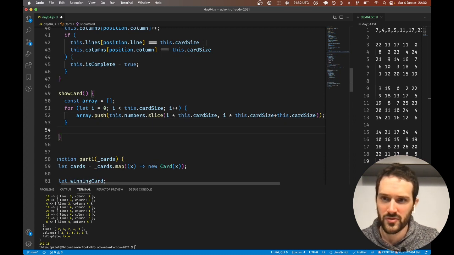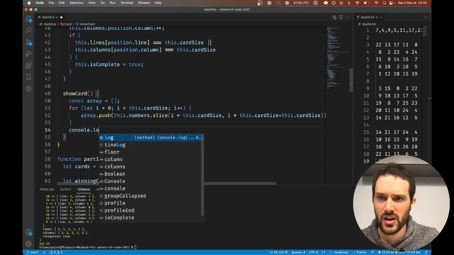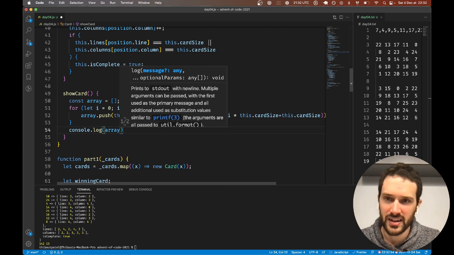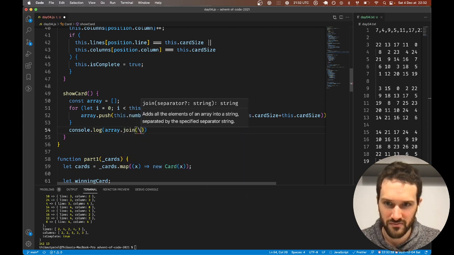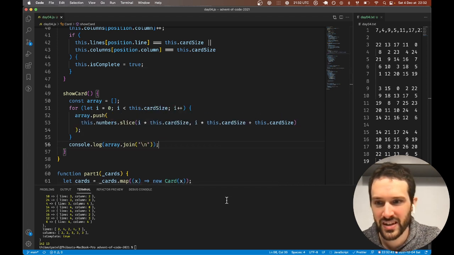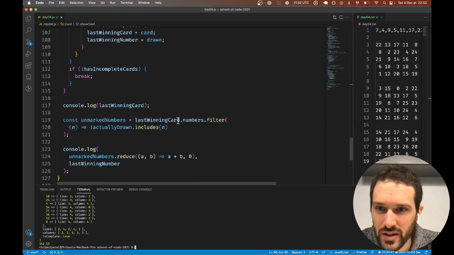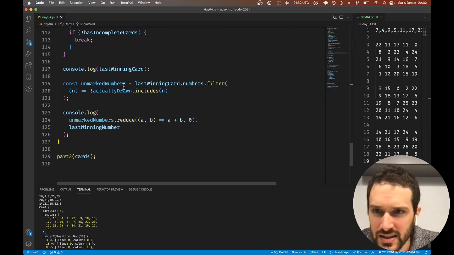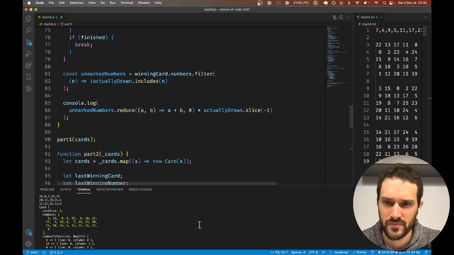And then we want to display console log array, and we join with the line return. Let's do that. So there is too many printing already, too many printing happening here. There's a full card being print. We don't want that to happen.